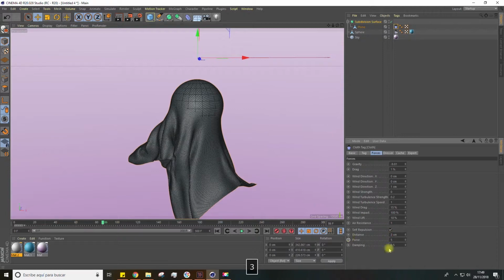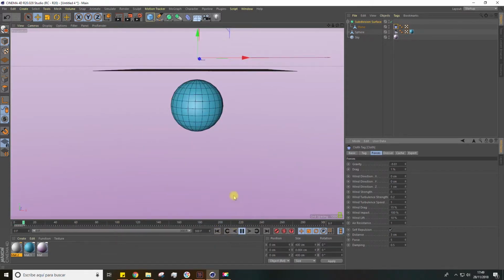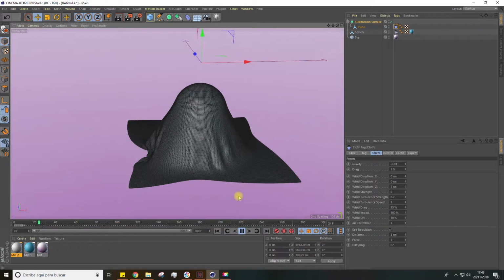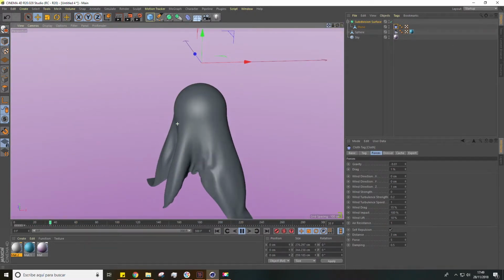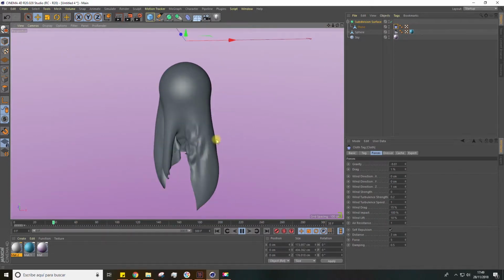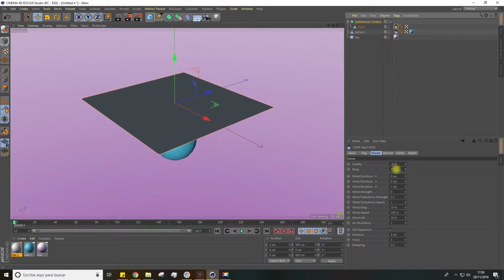Check the self-repulsion box and set distance to 3, for instance. This is just a test. You may need to do various tests to check it out first. This time the cloth moves slowly and some wrinkles are created, which means the definition is higher. Now set drag to 5 and distance to 5 as well, which was the default value, okay? Then hit play.